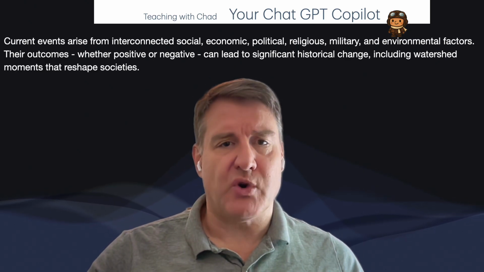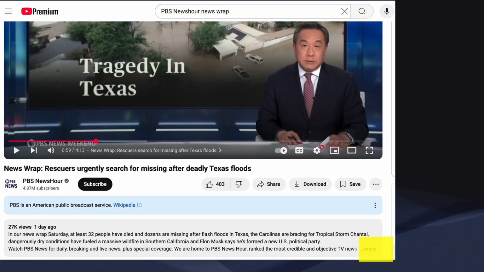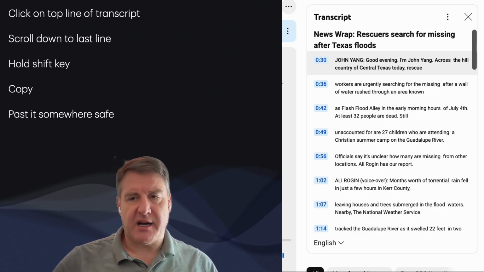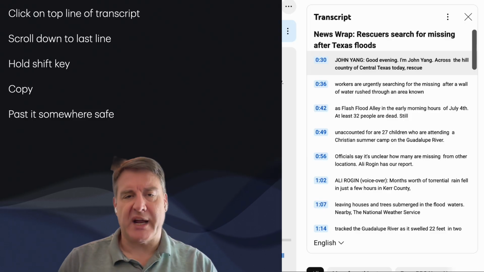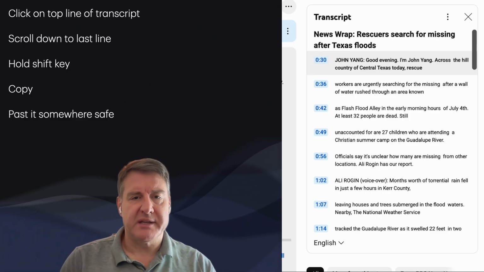And we're going to look at a news source and we're going to apply that statement of inquiry to that. The news source we're looking at here is from the PBS NewsHour. And if you look down here at the bottom where it says more, you want to click on that and that will expand out your vision here to where if you look down at the very bottom left side, it says show transcript. If you click on that, you will see a transcript on the right side of the YouTube channel, along with a timestamp for when those words are spoken.